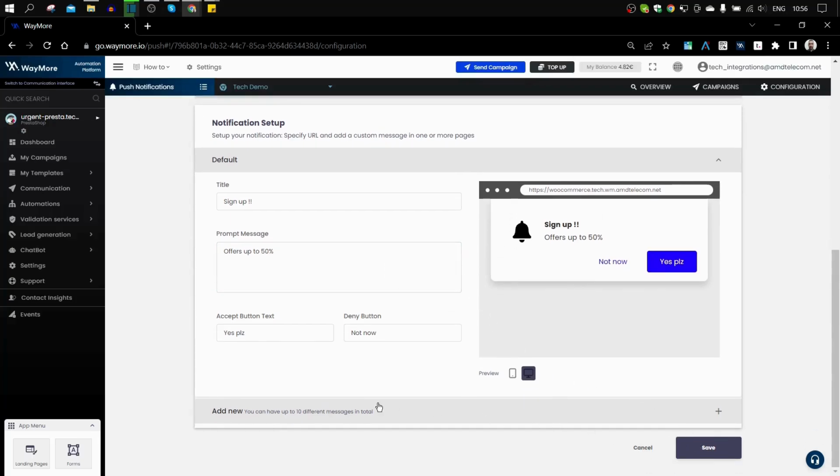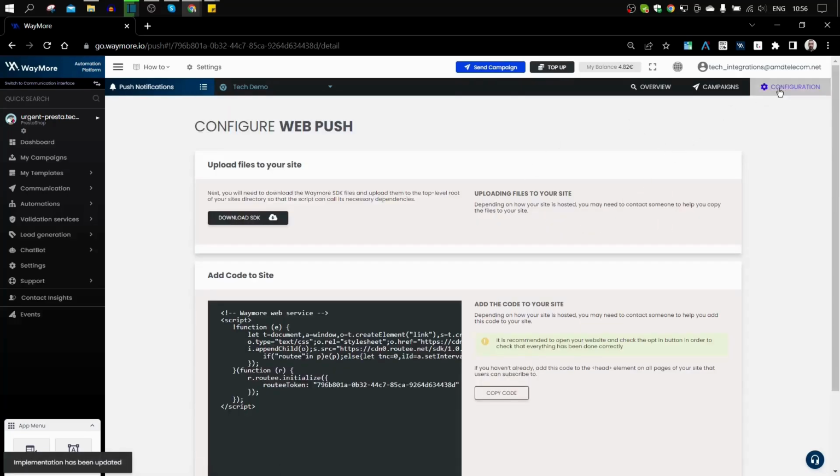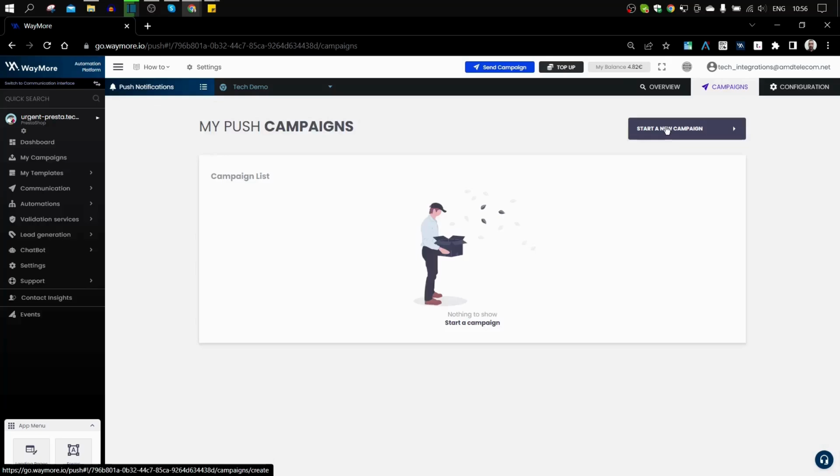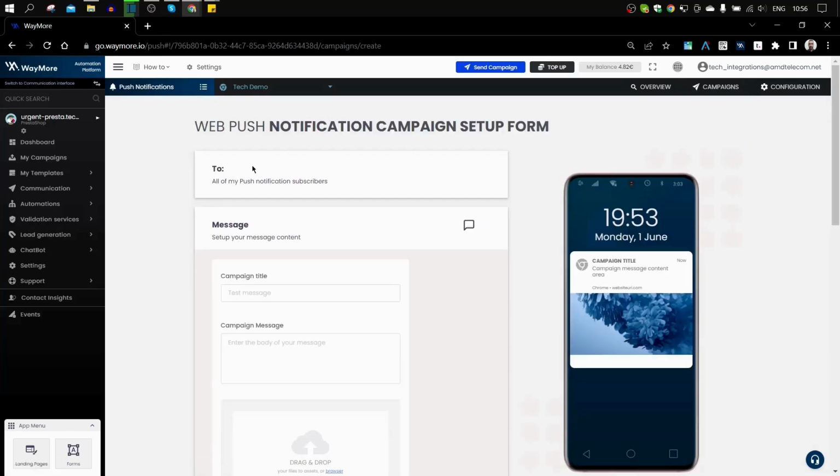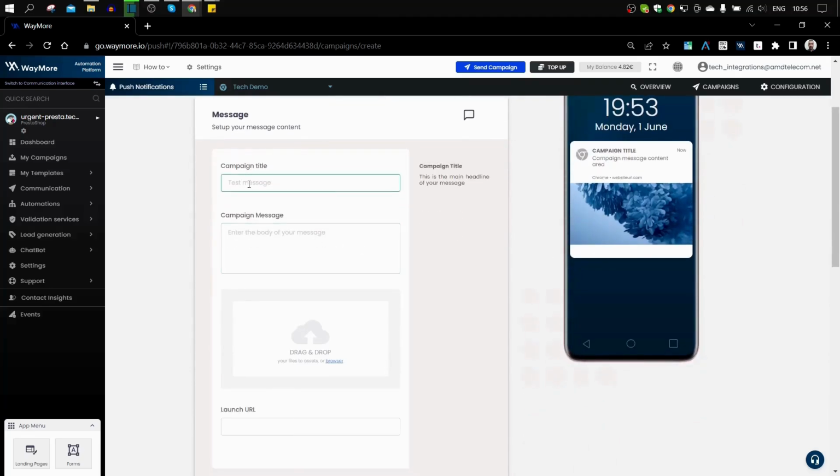You can save it, and you can have up to 10 different messages in total to select instead of creating something from scratch again and again. So we can save that. And now that we have created our push notification, we can go to campaigns and start a new campaign. We're going to see that this is going to be sent to all of our subscribers, and now we can create the message for our campaign.